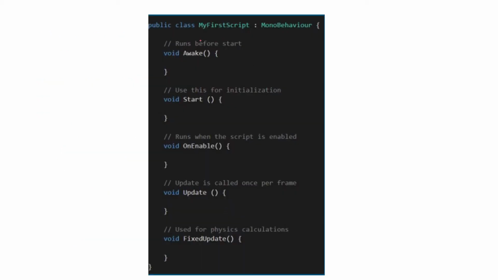So this is, I would say, the first example of a C sharp script in Unity. You can see that public class means it can be accessed publicly. The file name is MyFirstScript and it derives from MonoBehaviour. Awake will run before Start, so Awake will come first before Start.